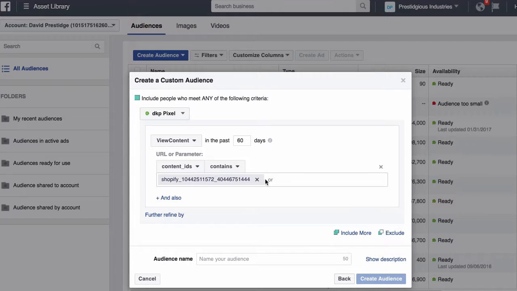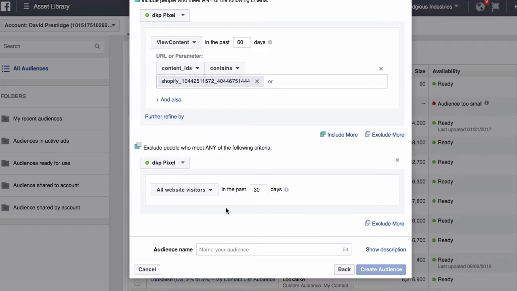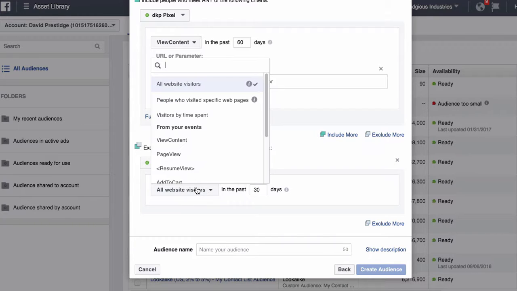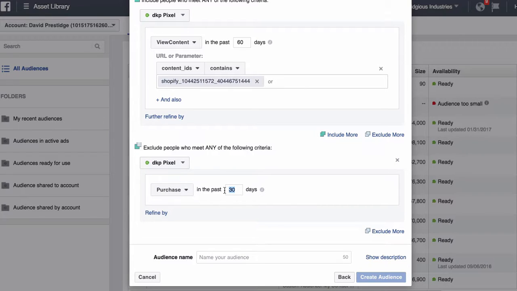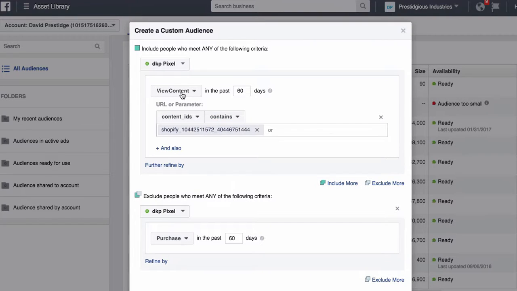Now let's step back just a little bit. What we would want to do with this audience is make sure that we were excluding people that had already made purchases from us in the last 60 days. So by clicking exclude, I can use the same methodology to exclude people who have performed a specific action. In this case, I would choose, assuming I have this, purchase. And then I would just choose purchase in the last 60 days. Right? Now this view content could be changed to add to cart.